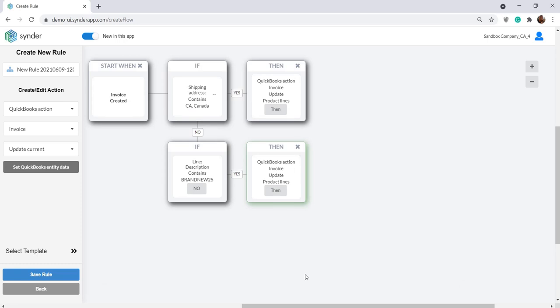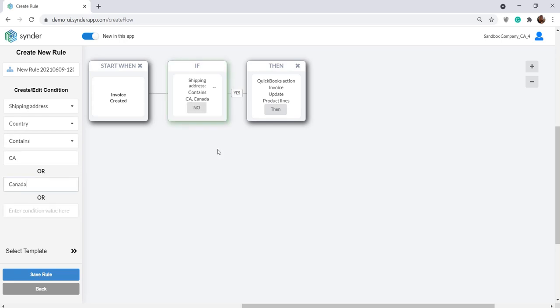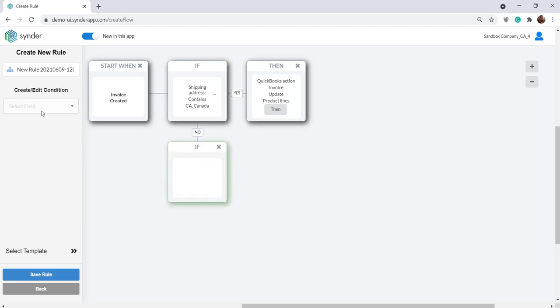If you want Synder to update a certain line in your transaction, not the whole transaction, then you select Update Line in here. If you don't need a certain condition, you can delete it by clicking the crosses on the action and condition in here. If you do need to add another condition or a couple more conditions, you can build up the rule and make it as big as you wish. Just click No under the first condition and set it up according to your needs.